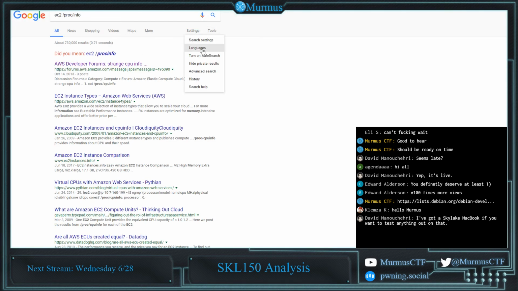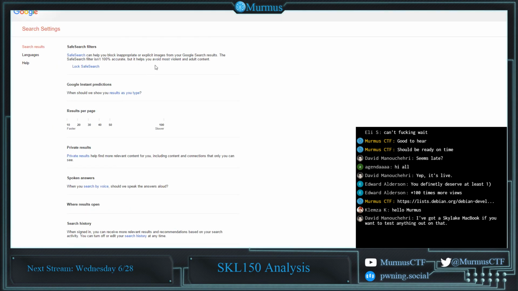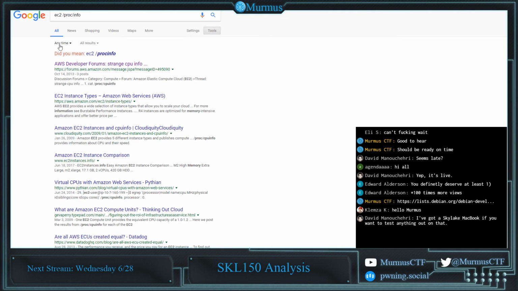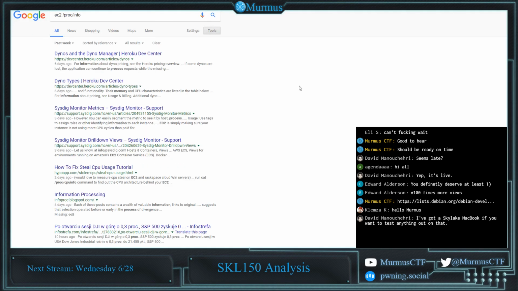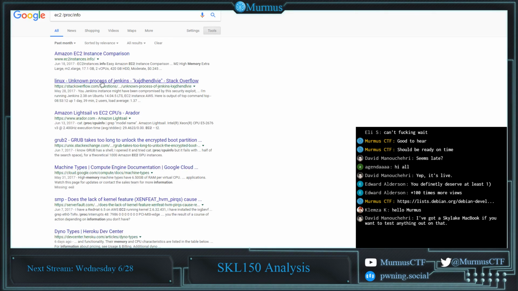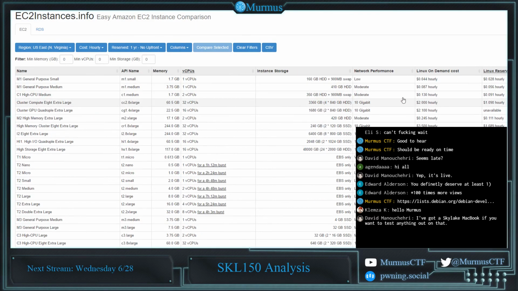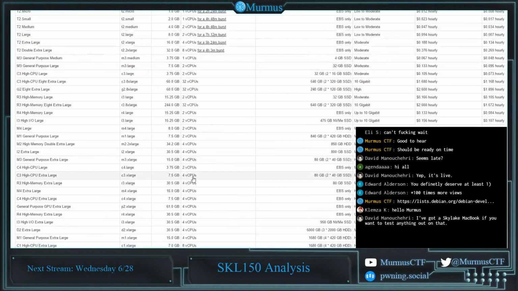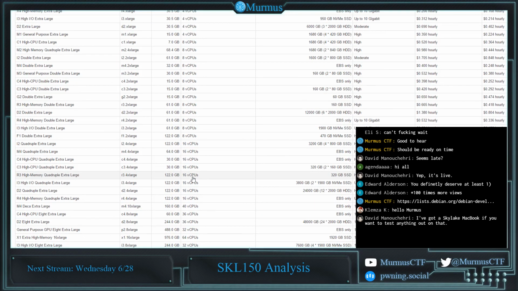I don't actually know off the top of my head. Oh, that's not what I want at all. Tools, that's what I want. Past week. Past month. Sure. Ooh, what is this? I've never seen this before. So what I'm trying to figure out here is if I pull up an EC2 instance right now, what does cat proc info tell us?